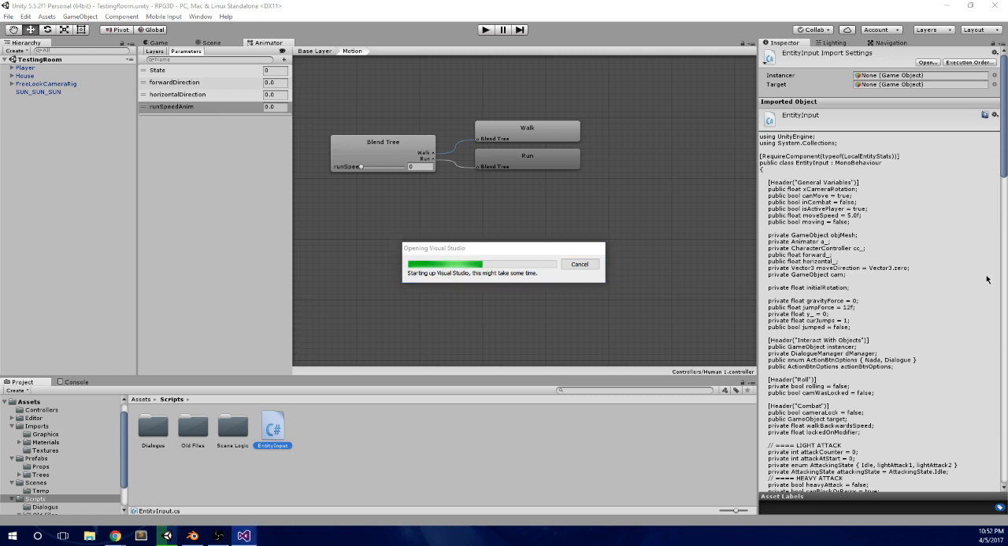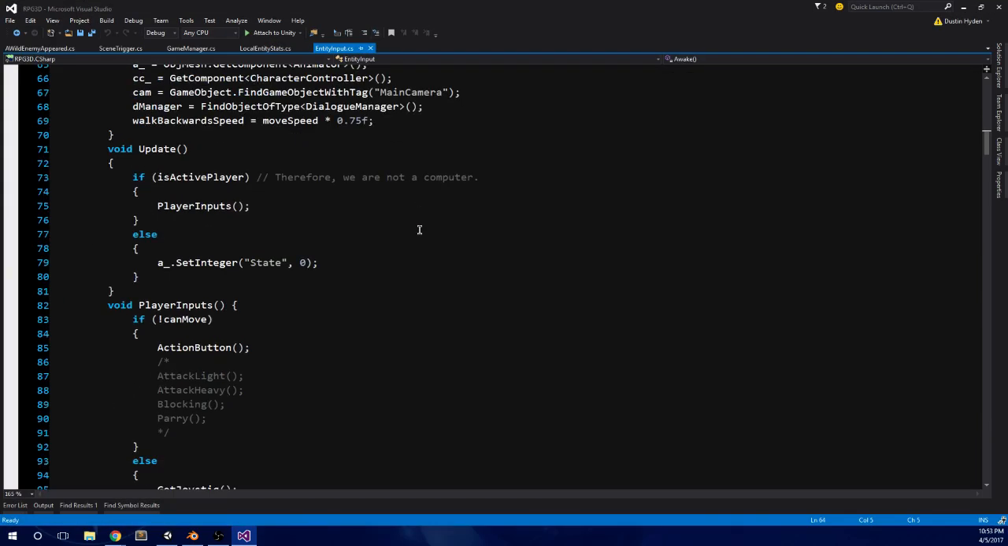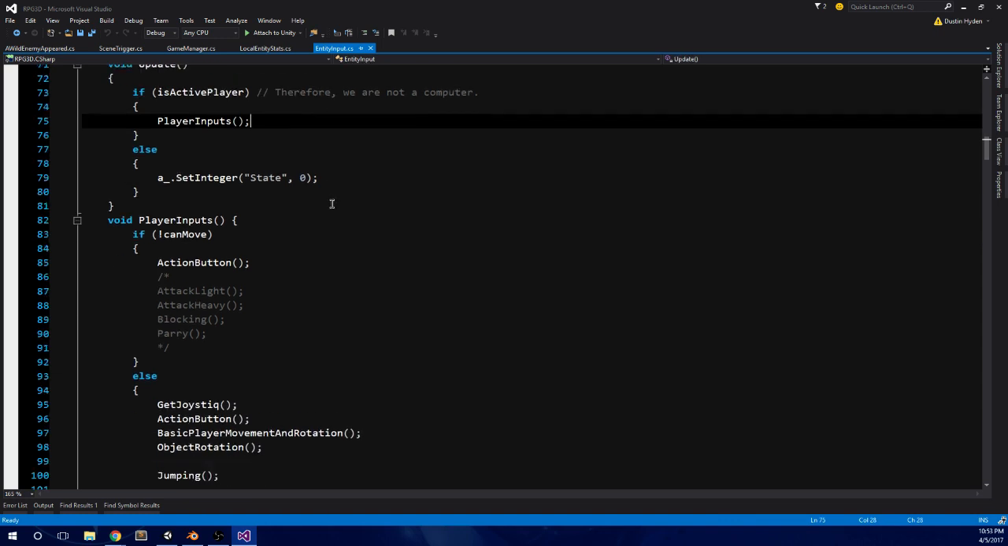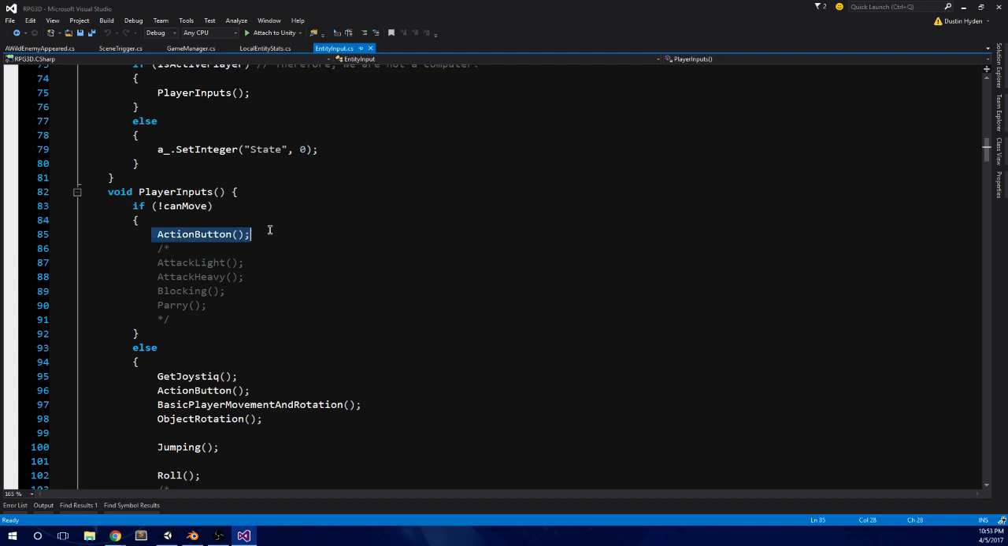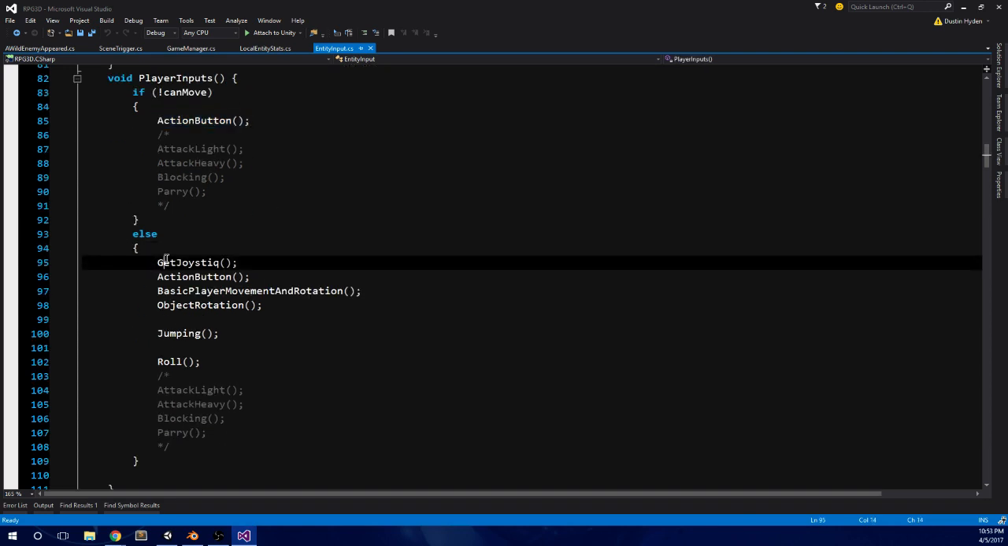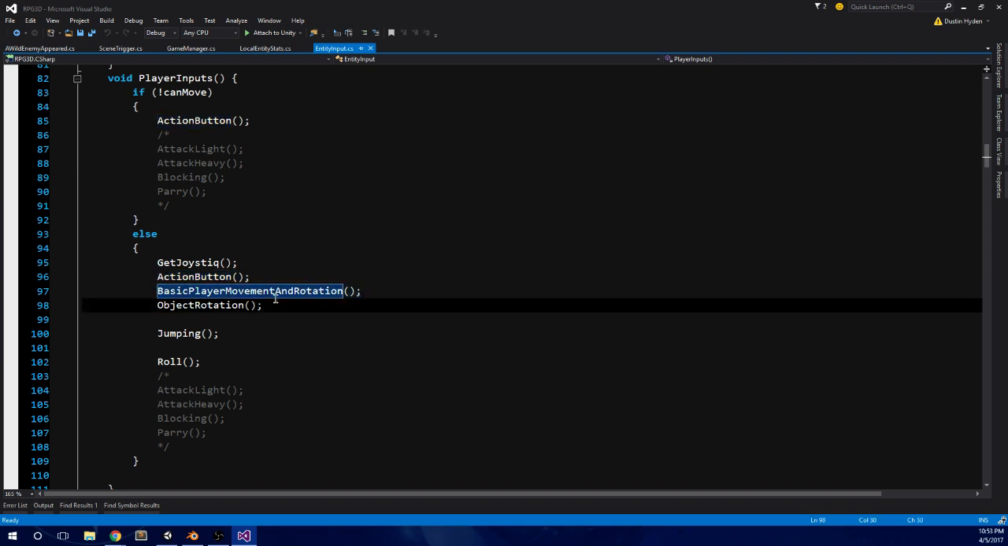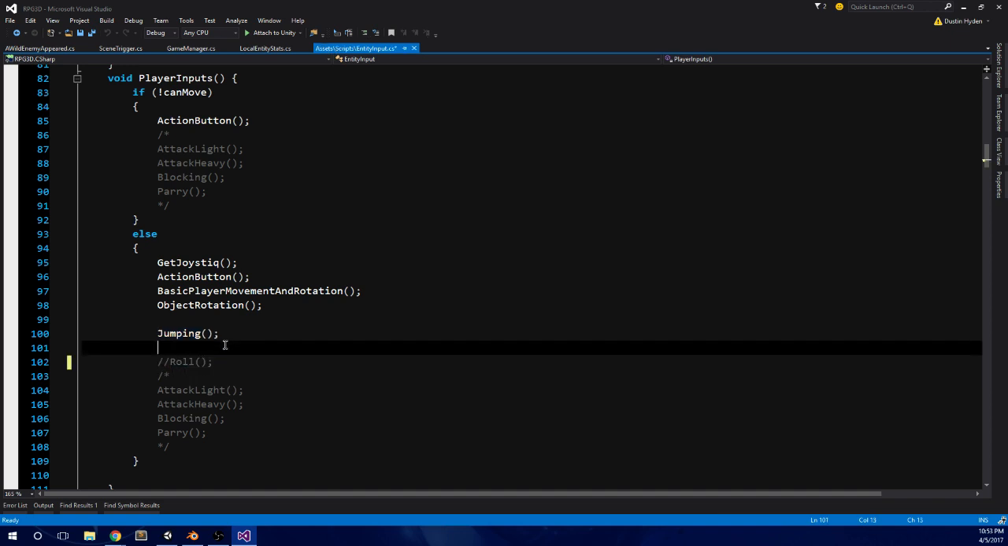This script has so much stuff in it from old stuff that I'm probably going to feel a little bit confused. Okay. If is active player info. Okay, therefore, we are not a computer. That makes sense. Action button. If we can't move. Else, we can get our joystick. We can also call action button, basic player movement and rotation. Then there's also the object rotation, jumping, and we're going to turn rolling off because we don't roll anymore.